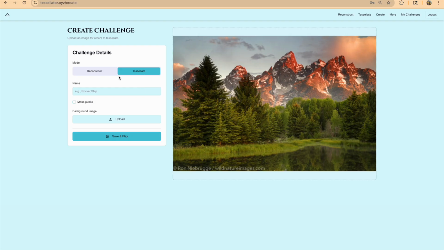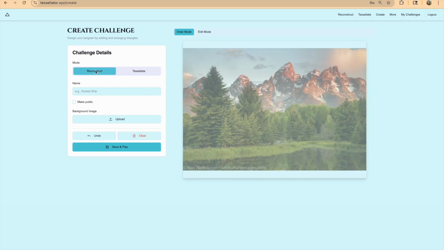On the other hand, we can also make a reconstruction challenge, and here we get the draw mode again. So I can start drawing the triangles that I see throughout the image. I can edit them, it's all the same. And then I can save it, and it'll show up in the reconstruct challenge.